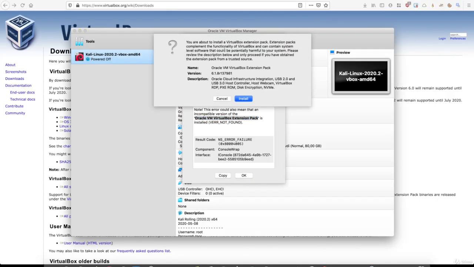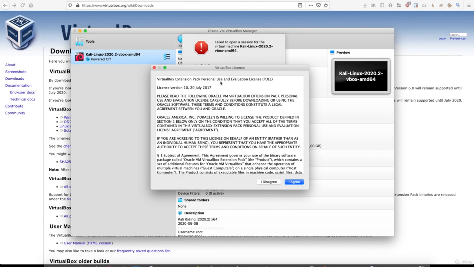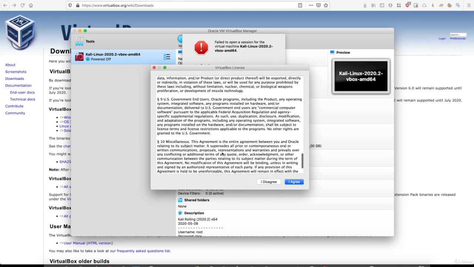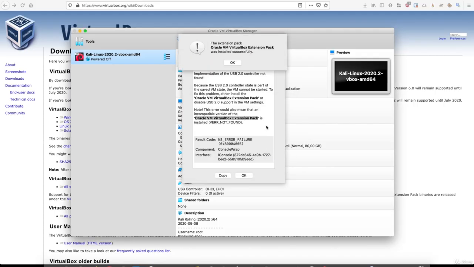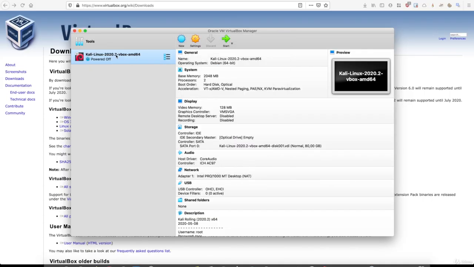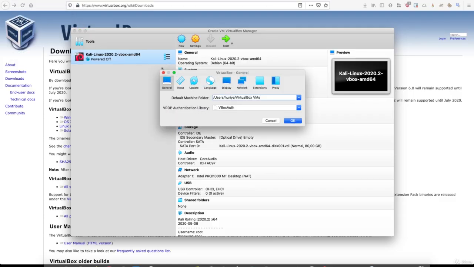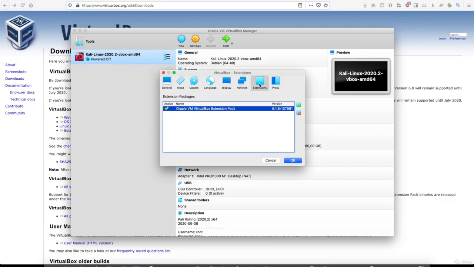So let's open the file and click Install. And again, I'll accept the license agreement. And finally, enter the password to complete the installation. And now it's been installed successfully. So now I'd like to go to the Preferences and double-check the extension packages. And everything is okay. Good. So now we can start again.